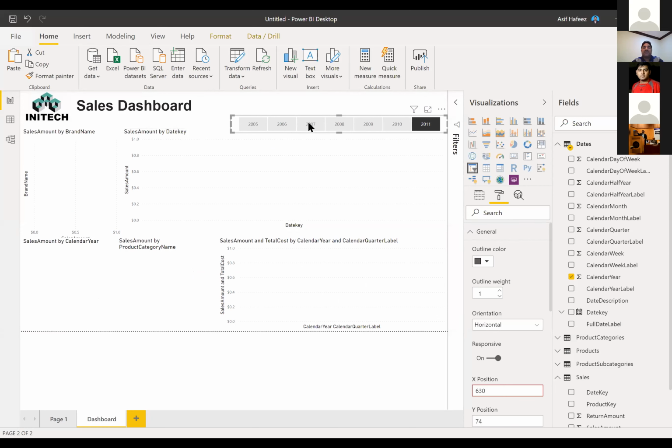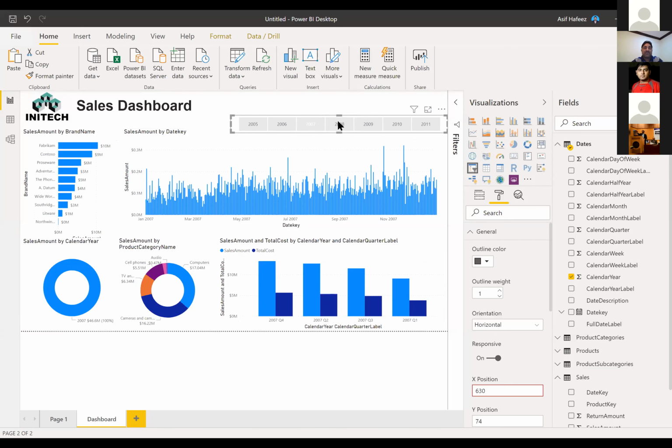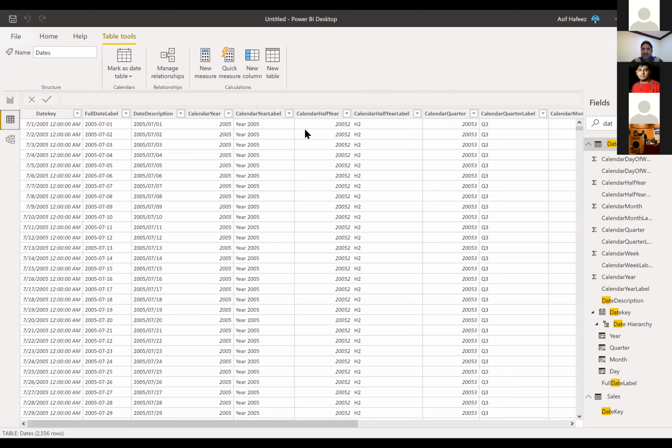So let me select 2007 and go back to our database. Guys, this is exactly Excel. If you have worked in Access or Excel, it is really very easy to filter calendar years, but it is not the correct practice.